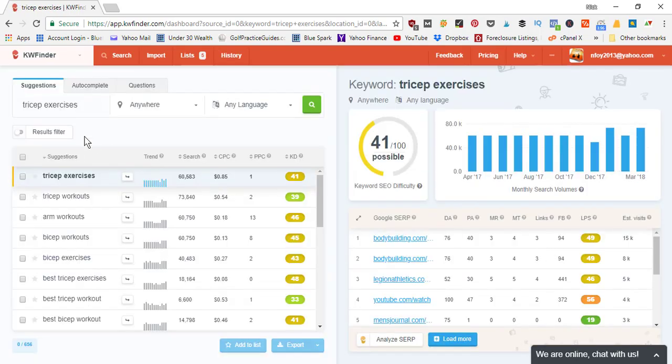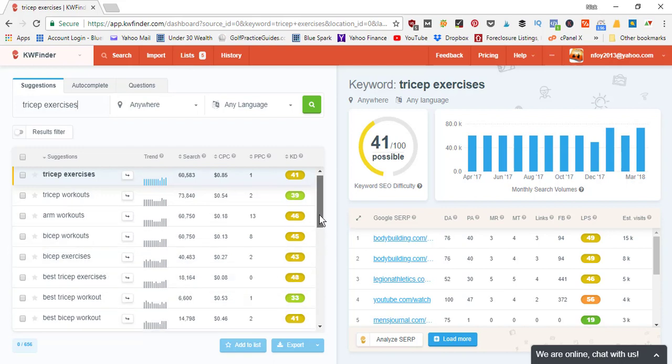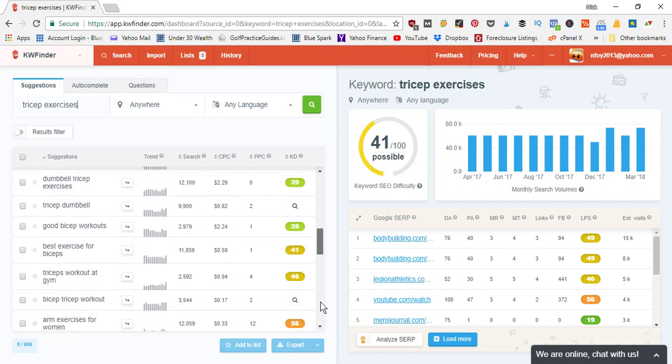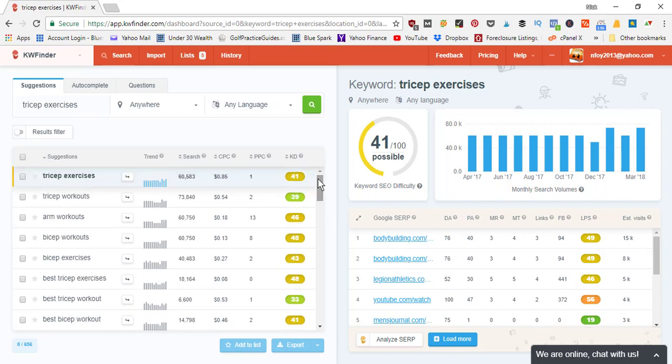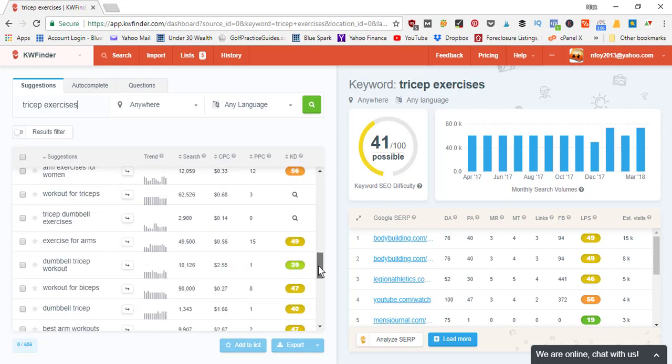All right, so over here we can see what we typed in, anywhere, any language, and then we have the filters currently turned off. So it's just going to bring up a ton of different ideas. So tricep exercises, tricep workouts, arm workouts, bicep exercises, best tricep exercises, best tricep workout. So you can go down the list and get tons of ideas for different keywords that you can try to rank for. Or if you're looking for new content ideas, you can see all these different articles or videos that you could make covering all these different keywords.